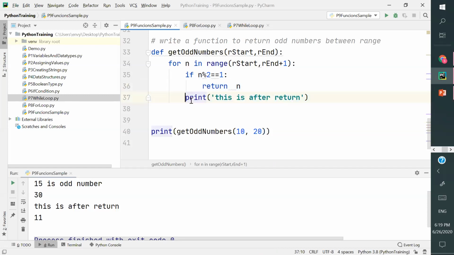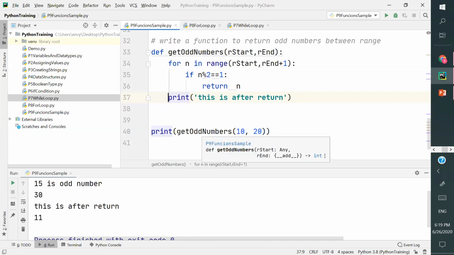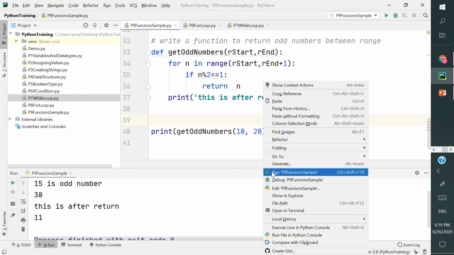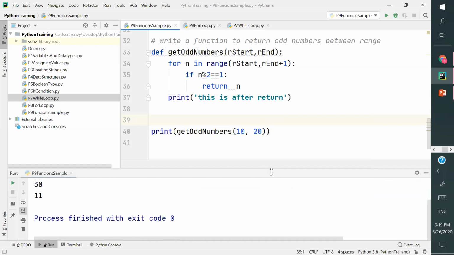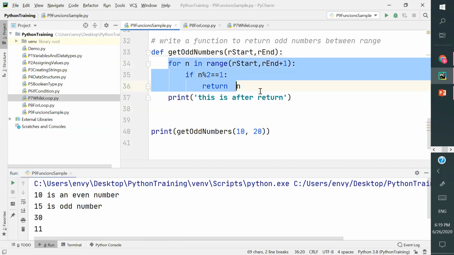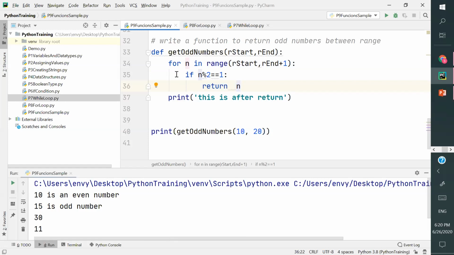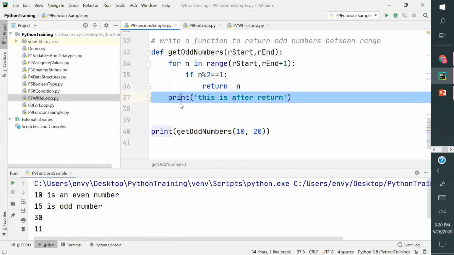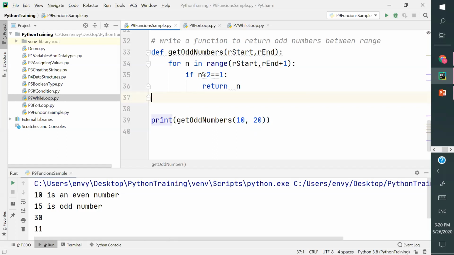That's it. So even if you write it anywhere, it is only executed the first time. But once return is executed, you will not see that. Here I have given "after completion of for loop," but because in the for loop itself there is a return, that's why it is not executed. So this is what you have to remember.